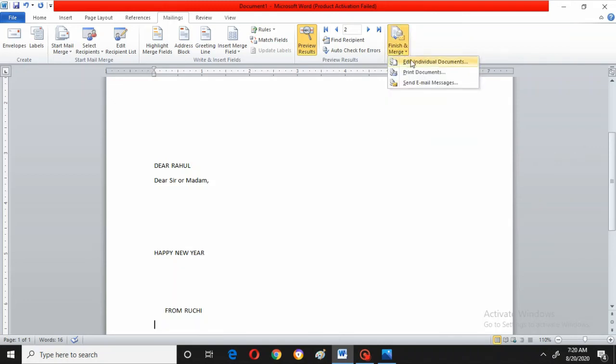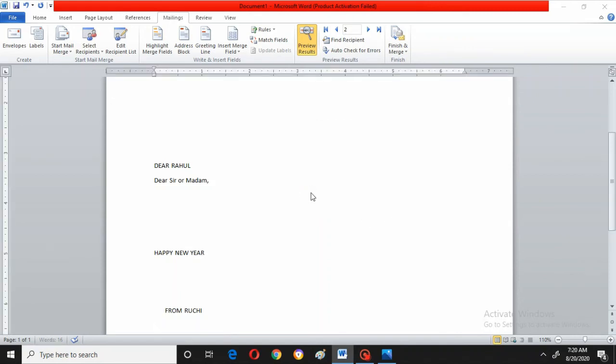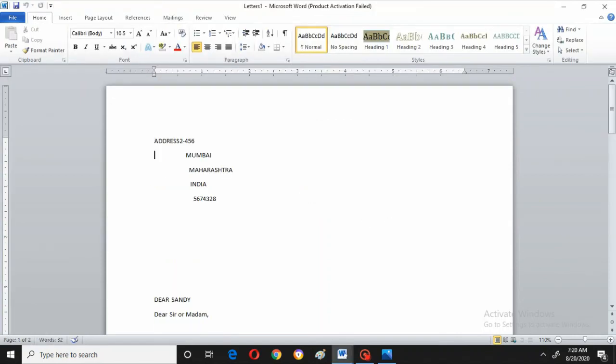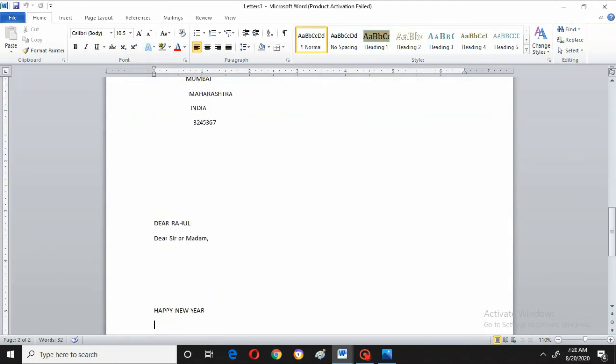And after this, when you click on finish merge, click on edit individual documents. What happens? It is asking, should I merge all the records? You should say all and say okay. What happened? See, this is the first letter, Sandy's letter, and this is the second letter. Can you see here? Two letters. I have typed two records, so it is showing two letters.